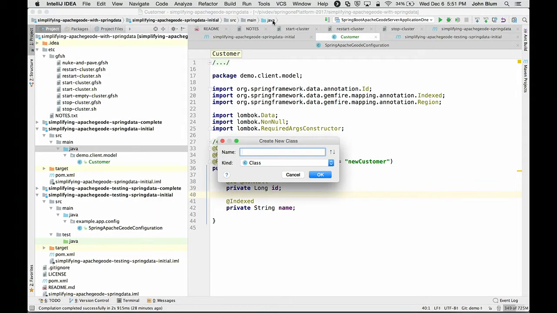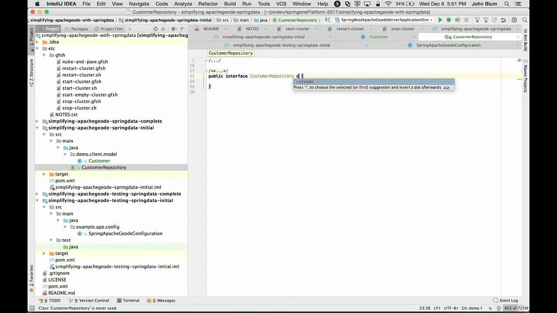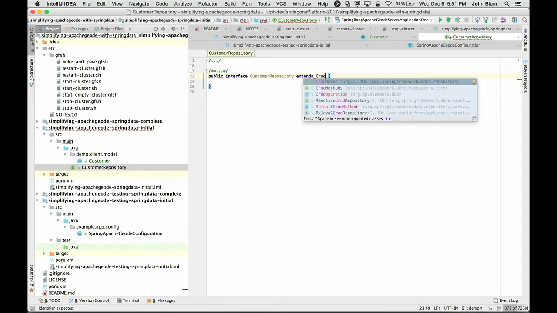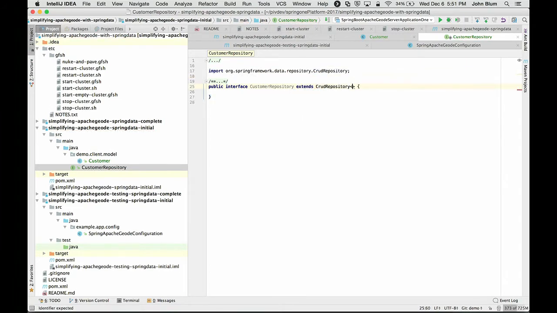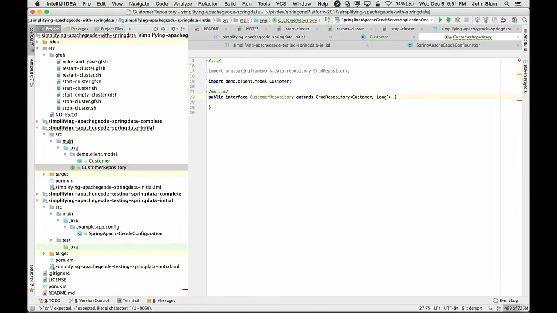Spring Data provides a repository infrastructure. That's simple to do. CustomerRepository, and it's an interface that extends a Spring Data interface called CrudRepository. There's actually several different implementations of the repository interface itself. There's CRUD, and what you give it is the domain object you're persisting along with the type of the ID.